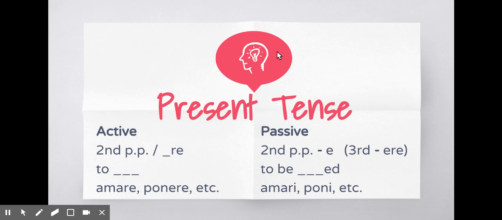You already know present tense infinitives. They're already embedded in your brain. You know that active present tense infinitives are the second principal part. They end with -re. They get translated as amare or ponere. They get translated with just a basic "to love, to put, to bring, to hear," etc.